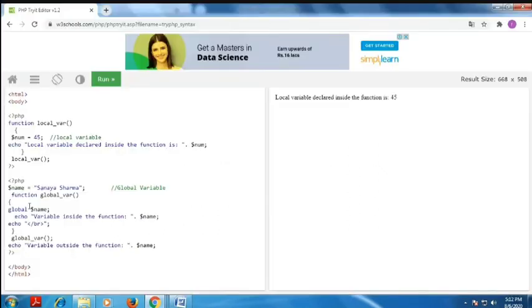See here, name is the global variable. I have to declare the name before the function: name is equal to Saranya Sharma. So it is a global variable. Then I have to use a function and a function name. Since the name is declared before the function, it acts like a global variable, so I have to use this global variable within the function. So I have to declare it as global.